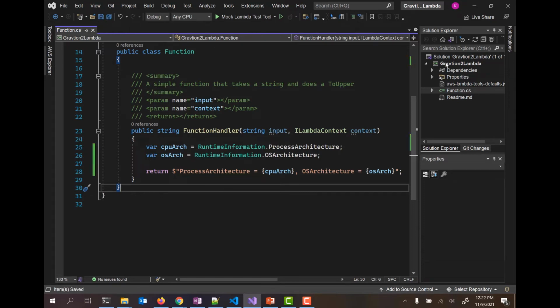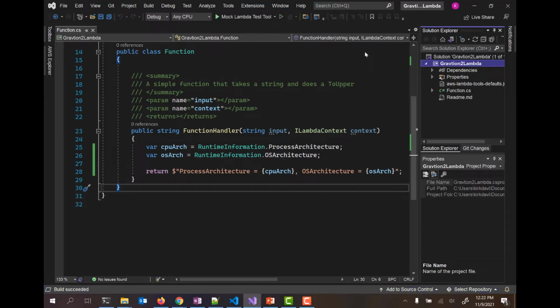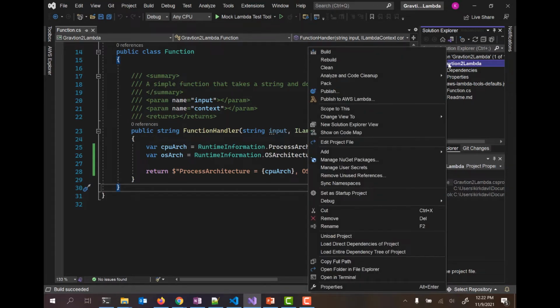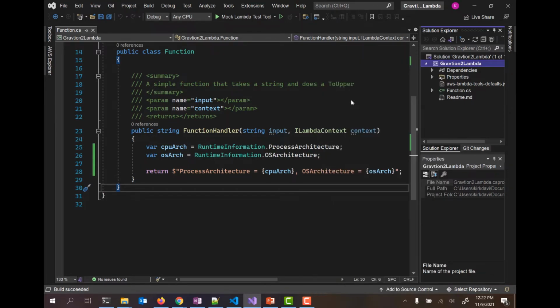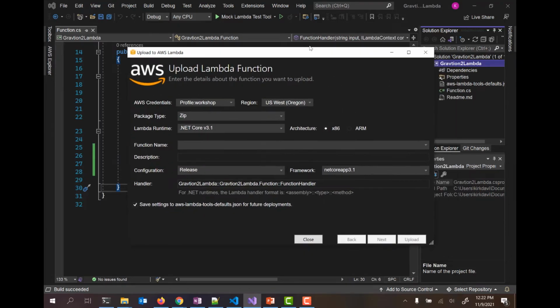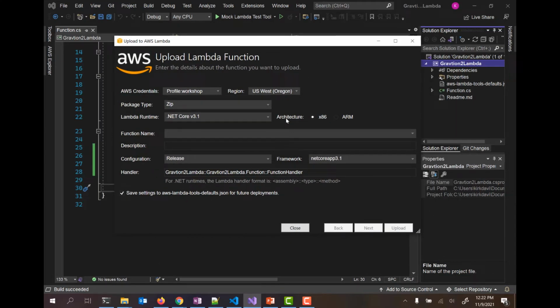So let's go ahead. I'll make sure it builds before I deploy it. Not that I need to because this code's really, really simple, but it's going to get built when I deploy it anyway. Then using the toolkit, you can just right-click and say publish to AWS Lambda. In the publishing wizard, you have a choice under architecture for x86 or ARM. I'll pick ARM. We'll give our function a name. I'll give it the same name as the project just to be easy, Graviton2 Lambda. I'll put demo, I guess, here.